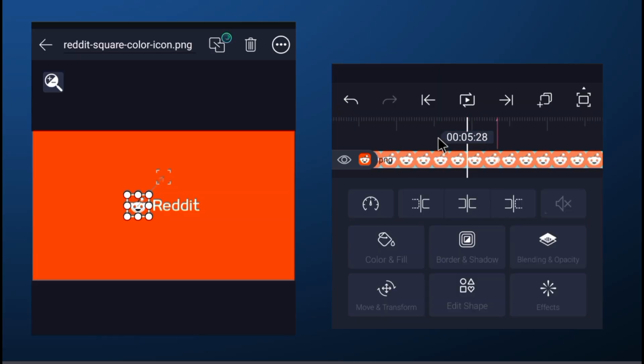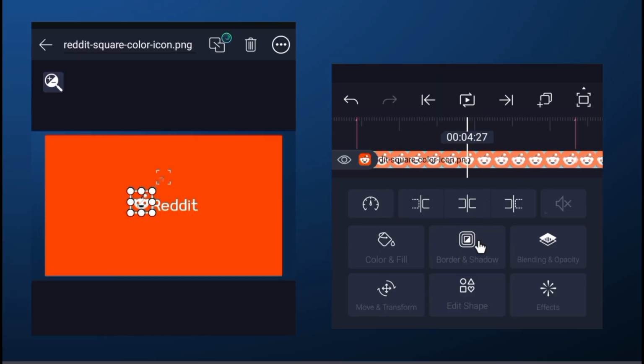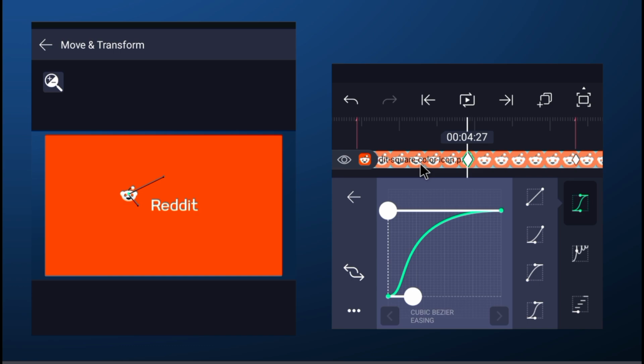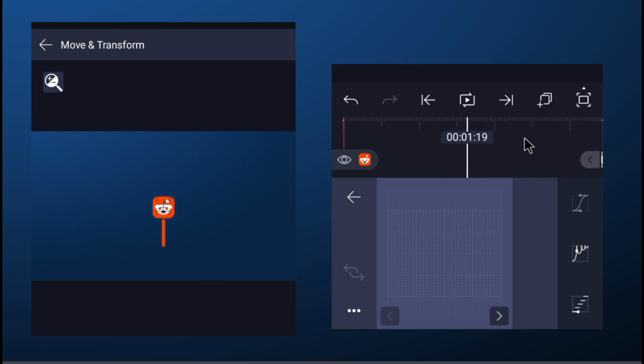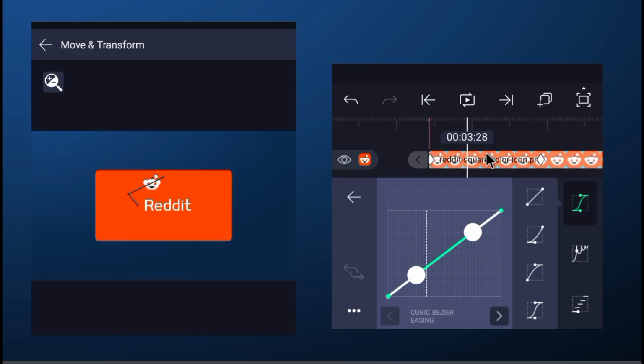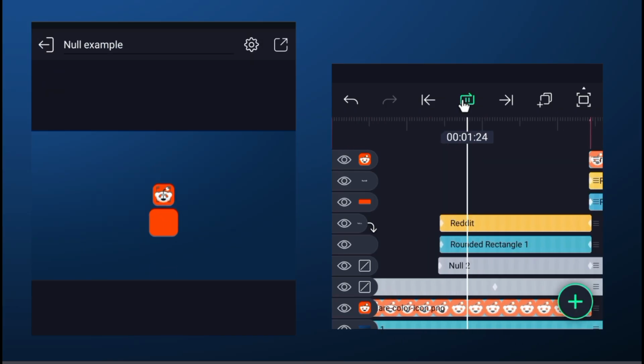So let me go to the middle of the icon layer and drag the icon to the left a little. Then I will paste this graph. Finally, our animation is now ready.